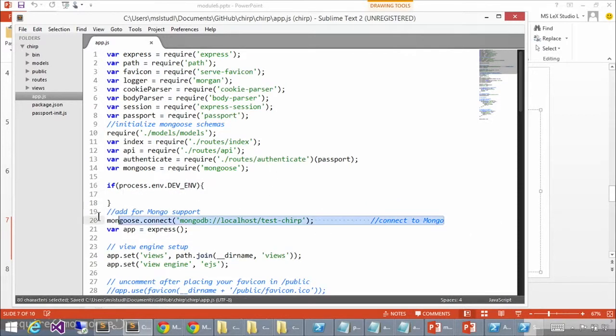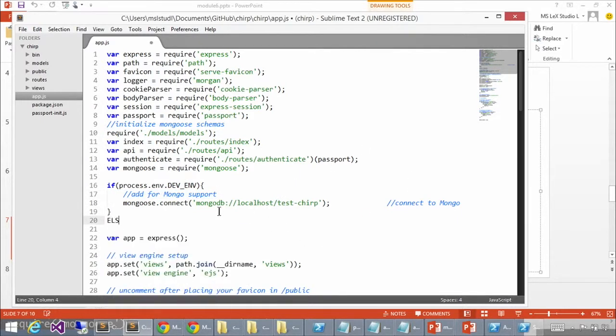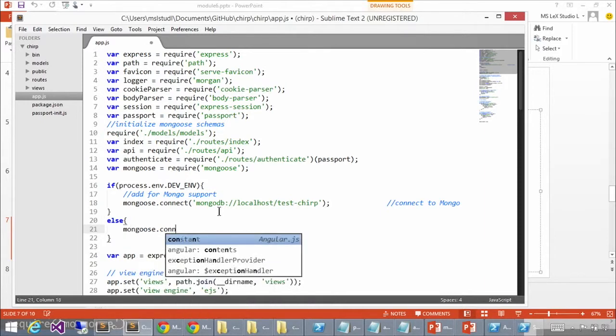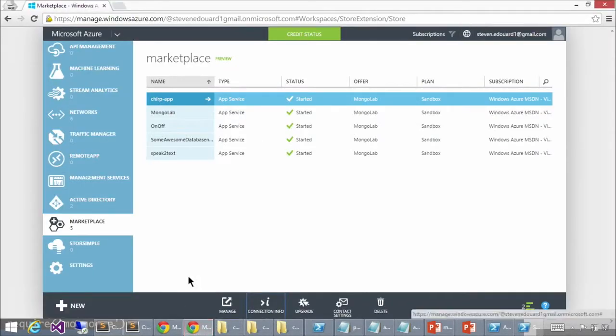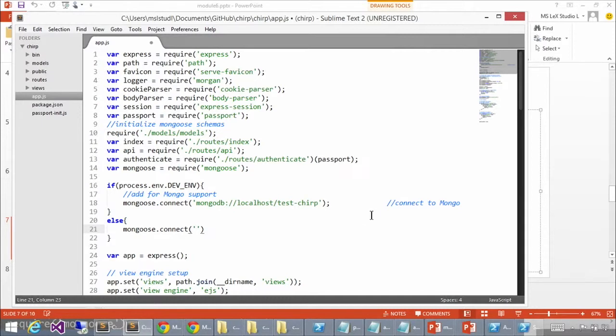And this is handy because now if we want to run the app locally, all we have to do is set the environment variable before we run Node to set DEV_ENV to true. And then that'll connect to the local database and the application runs in kind of a dev mode. Otherwise, we can connect to the special Mongo Lab connection string, and we'll grab this.